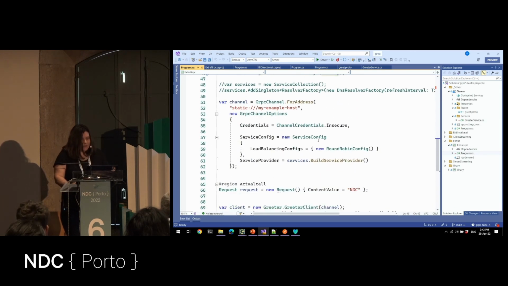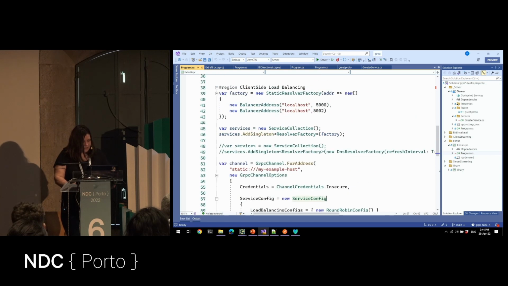And then I'm going to create, okay, for the address, I have a static policy, namely my example host. It's insecure because I'm not adding anything related to security. And as a policy, use round robin. And of course, set that on the service providers. But the important bit is over here.